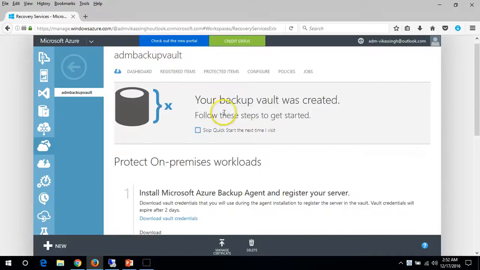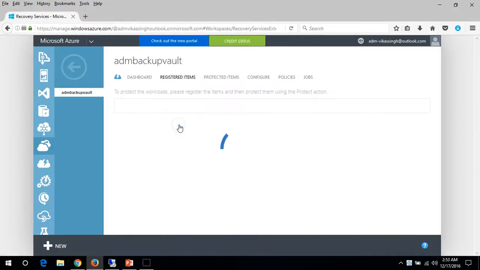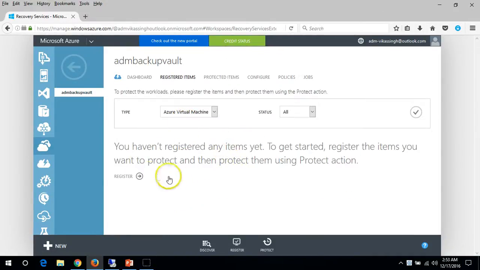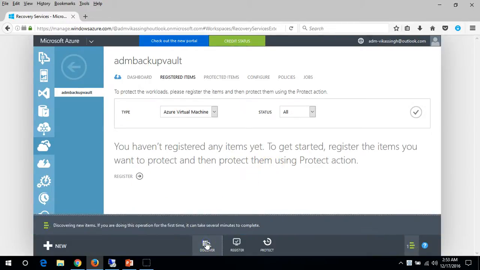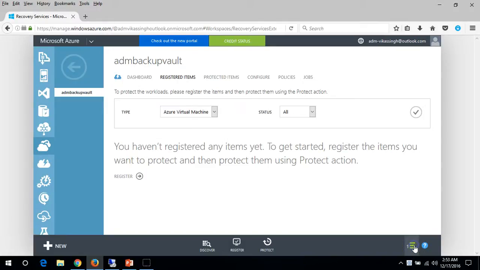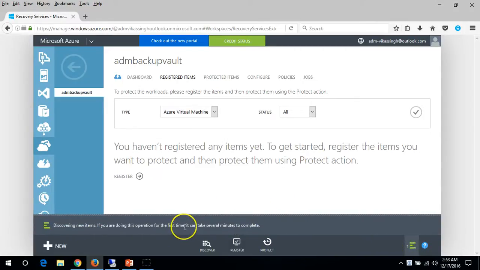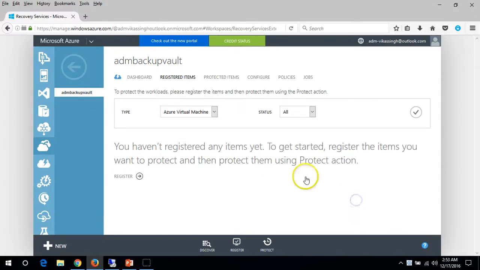So now we have to go to discover and register virtual machine and these details. So I'm going to discover virtual machine. We don't have any registered virtual machine, so I'm going to discover. It will take some time, several minutes to complete. Successfully registered, so refresh it.